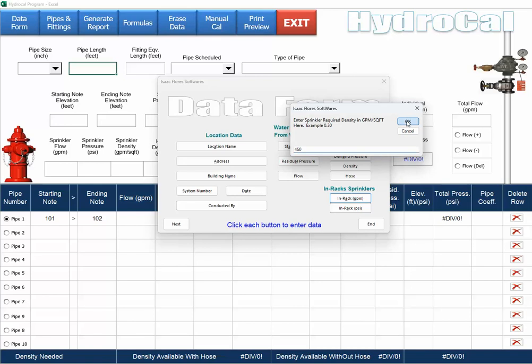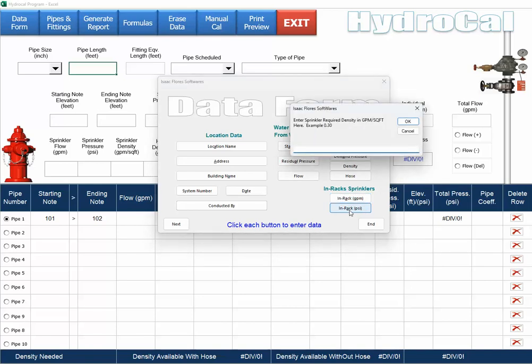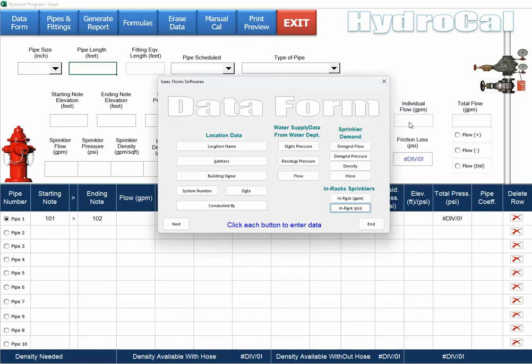at 45 psi. So we entered all information that was needed except the address and building name and so forth. But that's not needed for demo purposes. Let's continue and enter pipe data.